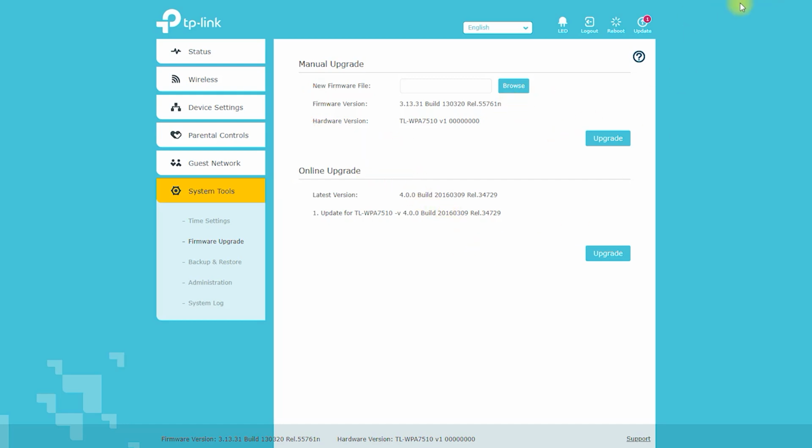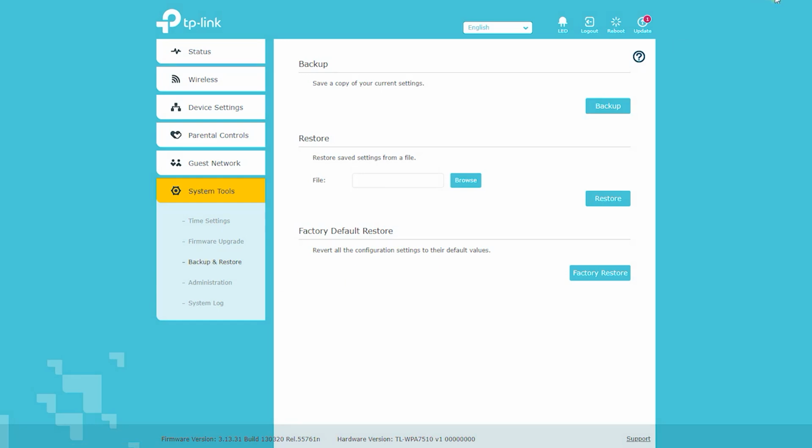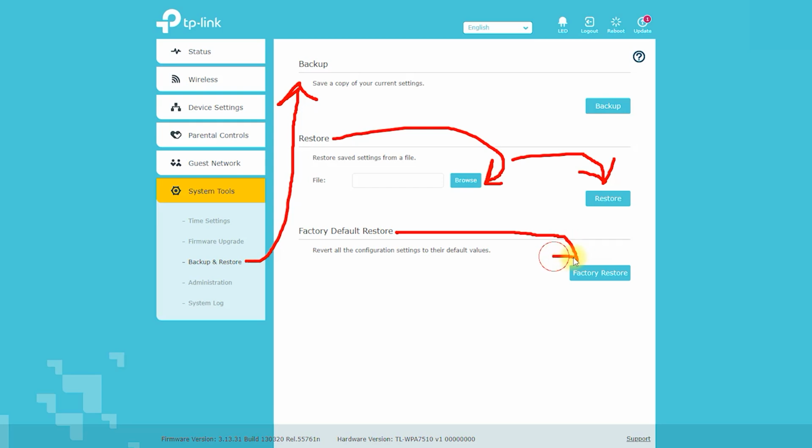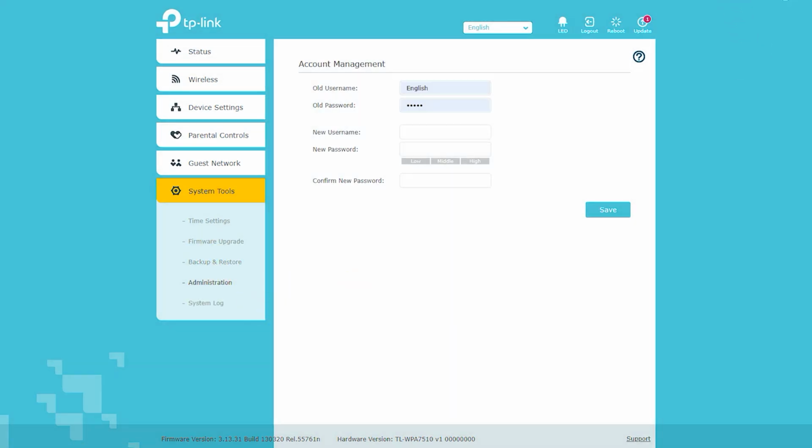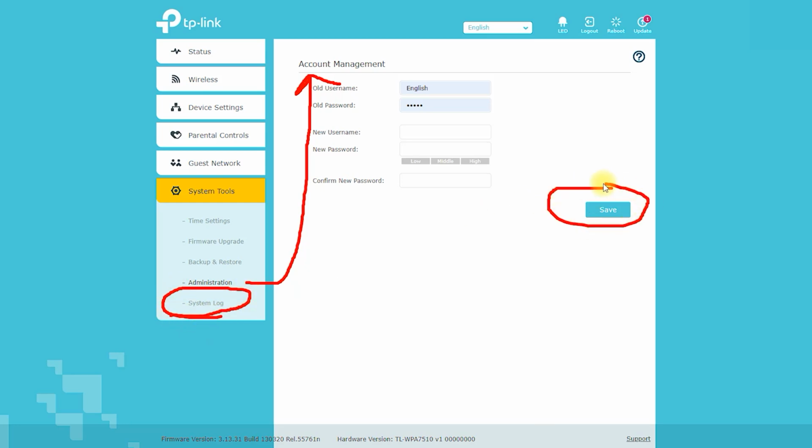Conclusion. The TL-WPA7510 Kit AV1000 Gigabit Powerline AC Wi-Fi Kit is an excellent choice for individuals and small businesses who need a fast and reliable network connection. With its high-speed data transfer rate, dual-band Wi-Fi technology, and easy-to-use Wi-Fi clone button, the product offers a stable and reliable connection for all your wireless devices.